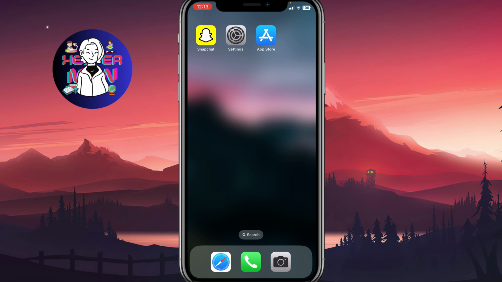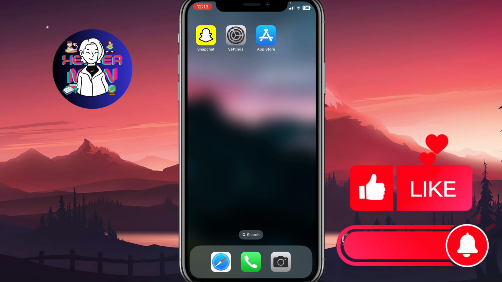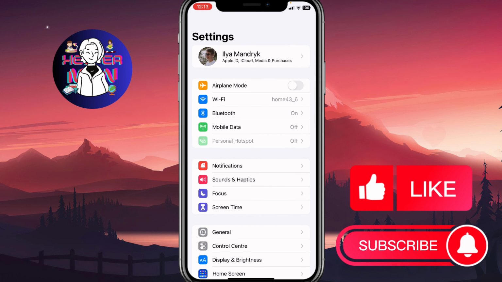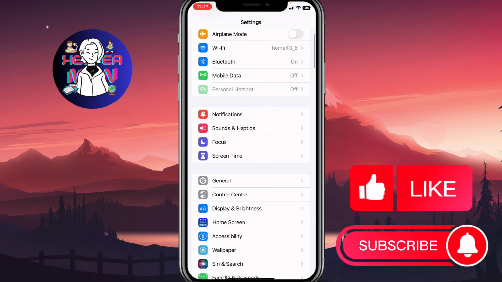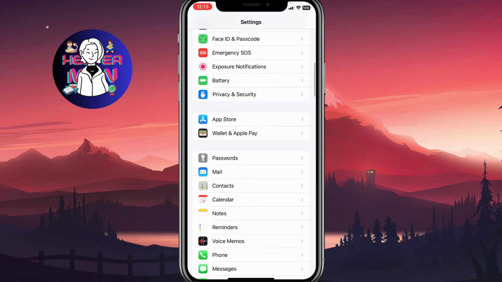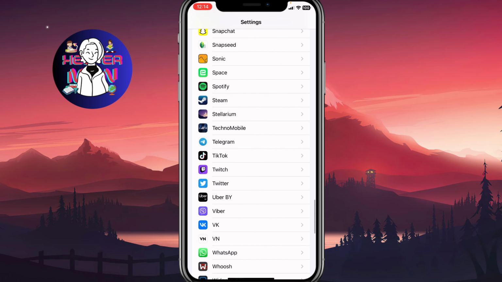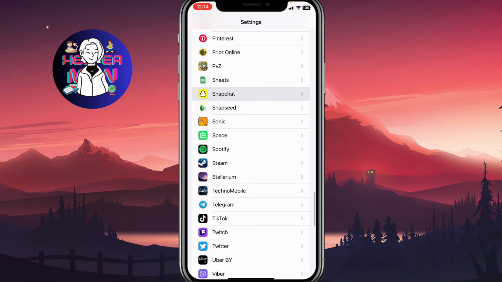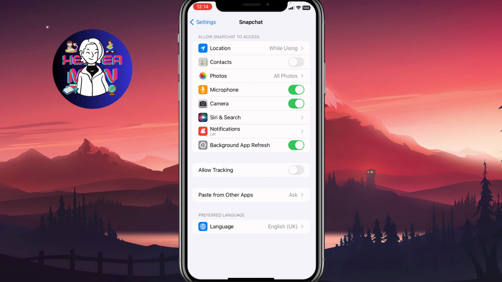So in order to do it, we simply need to close Snapchat and then open our settings. And on this page here, scroll down. On the Android it may look a little bit different, but here we need to scroll down to find all the apps and then just open Snapchat folder and make sure that background app refresh feature is turned on. So it's really important while we are logging in.